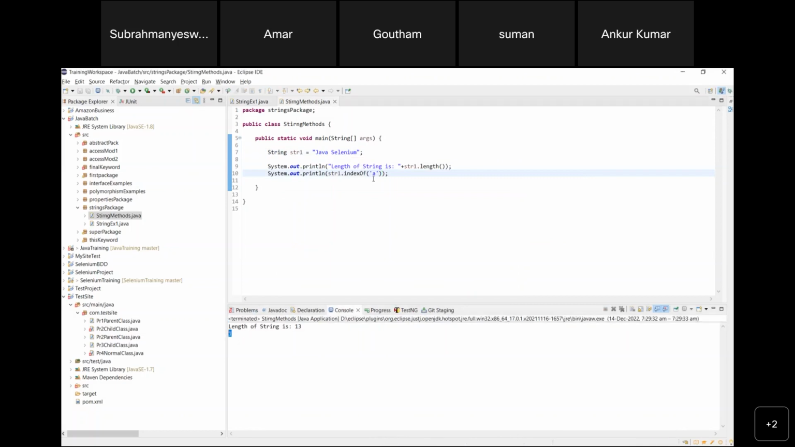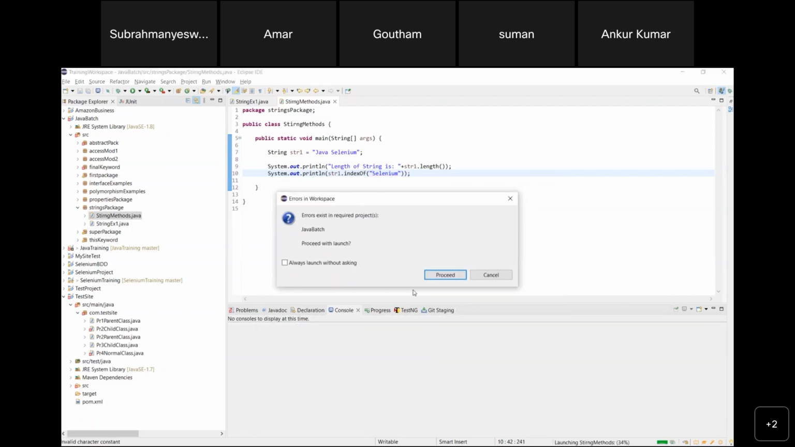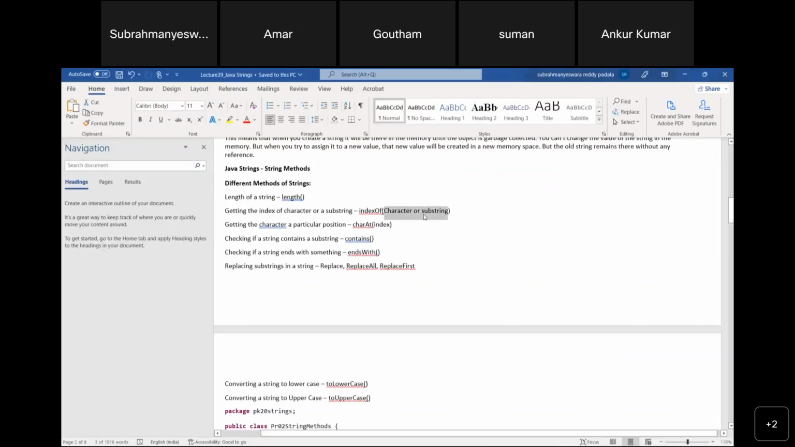You can also pass a substring. For example, I can pass Selenium here. What is the index of this one? It is 0, 1, 2, 3, 4, 5. From 5 it will start. I have to use a substring here, so I have to use double quotes. Single quotes are for characters only. Run as Java application and it will say 5. So the indexOf method is used to find the index of a particular character or a substring.